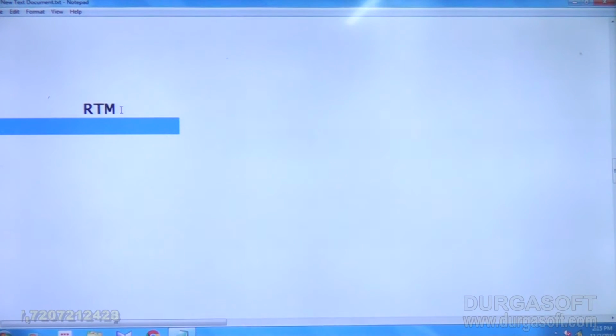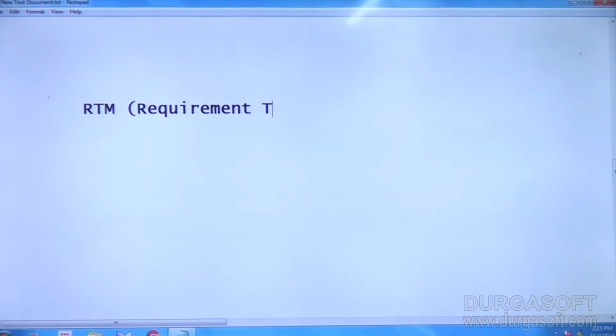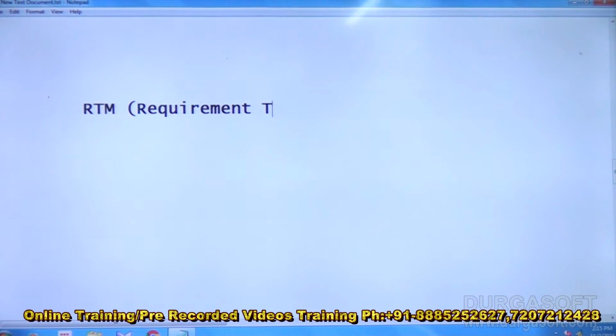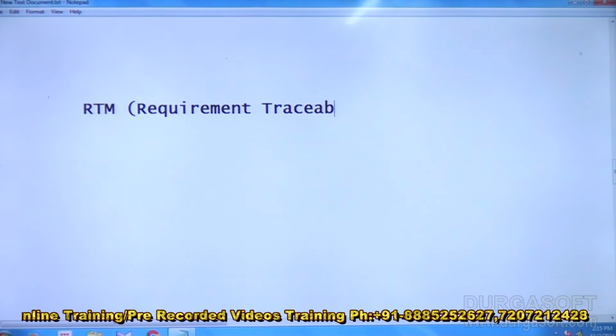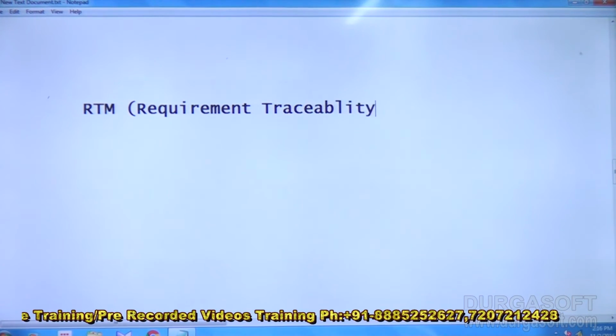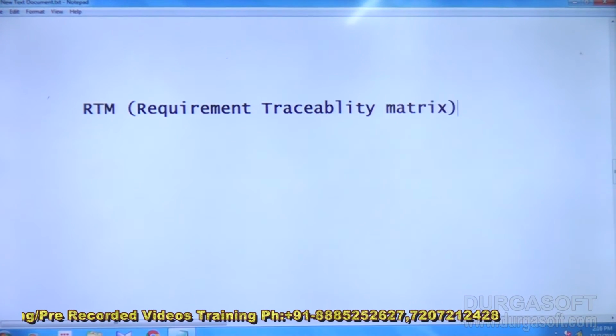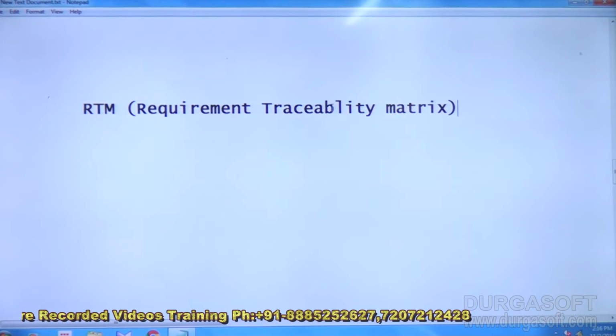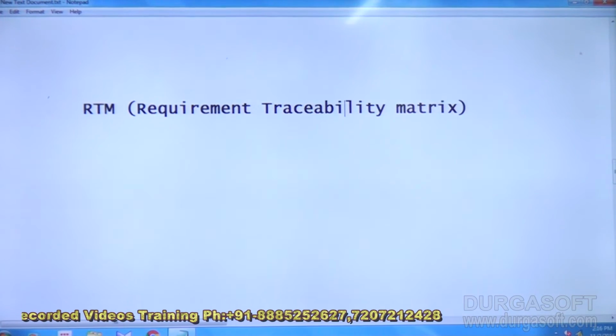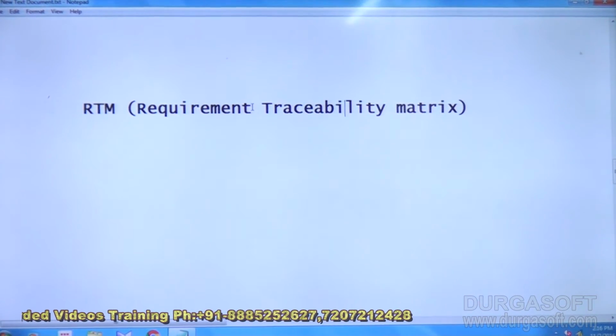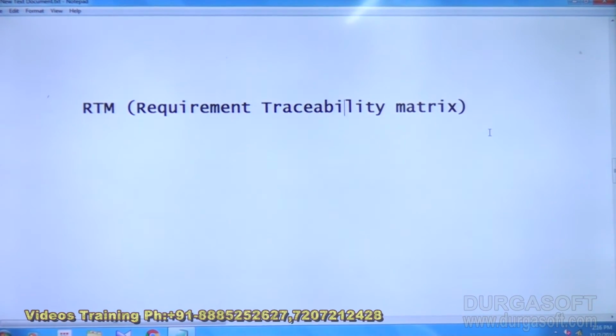First, RTM, the meaning, the abbreviation here: requirement traceability matrix. The name itself gives the answer: a requirement traceability matrix.